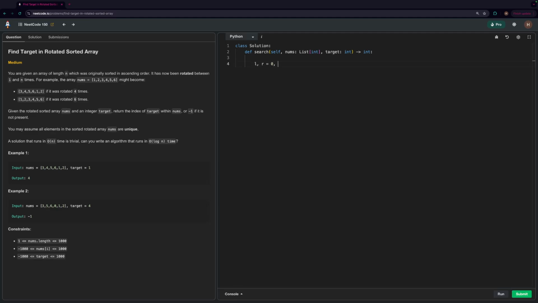So of course we want to set our left and right pointers, and then we want to begin our binary search. So we want to calculate our middle, so that's going to be left plus right minus left, divided by 2. Now, of course, we have our base case, which is if target is equal to the number in the middle, then we just want to return that middle index.